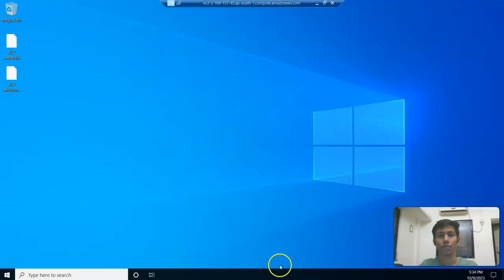Wait for some time till it shows us the virtual machine desktop screen. Now you can see that we have configured the virtual hosting of virtual machine using EC2 instance successfully.